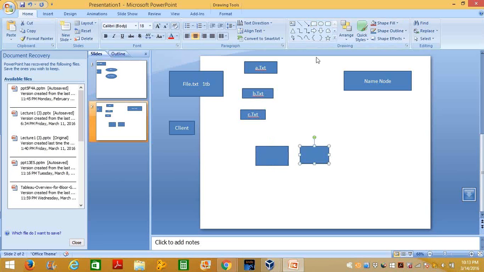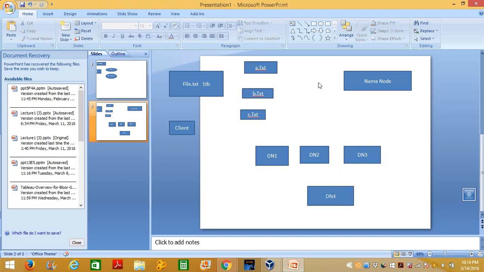Now assuming that you have a client who would like to store this particular file, whom will he be contacting? He'll be contacting the name node. This name node is treated as the master, and then you're going to have the slaves here. There are 4 data nodes here.